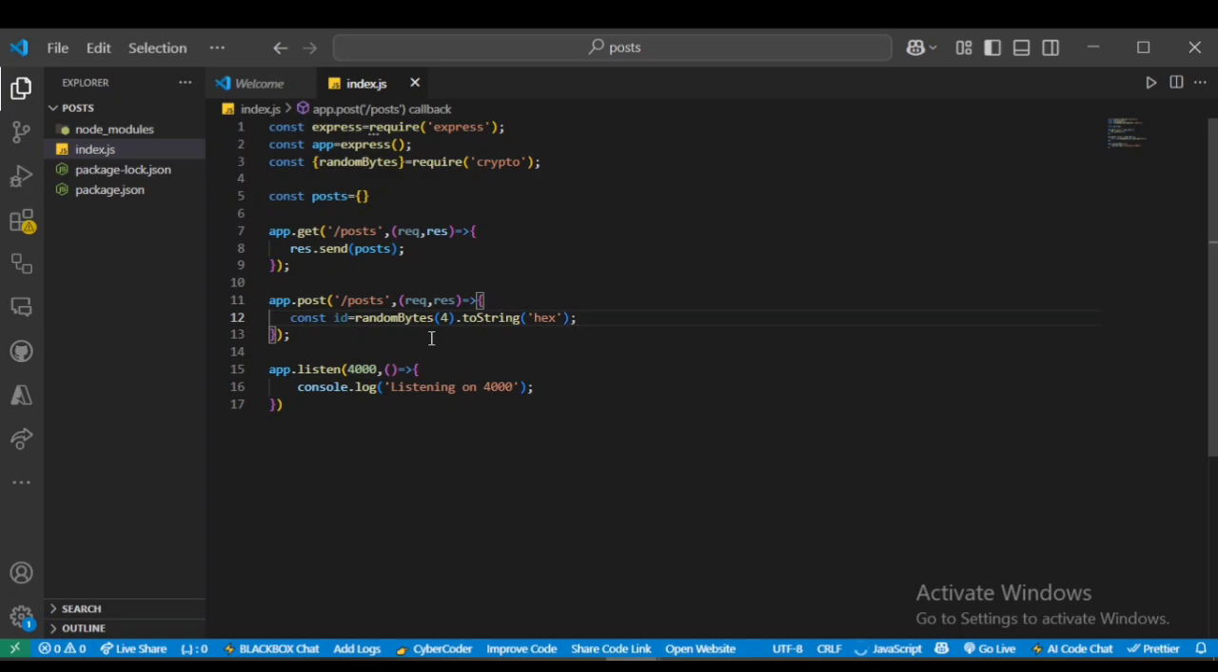So that has a title property inside of it. So we are going to pull out the title. We are going to take that randomly generated ID and store them all together inside of a post object, that is, we have created const post.